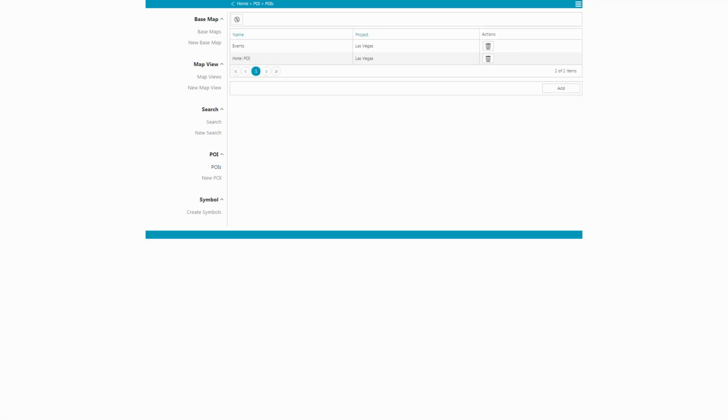Here we see the new Hotel POI along with an existing POI, Events, that was created previously. In general, points of interest are in fact point features. However, a polygon or line feature can also be used as a POI. In either case, the whole item will be highlighted on the map and the marker will be set to the midpoint of the geometry.